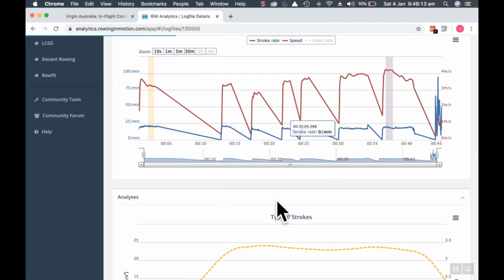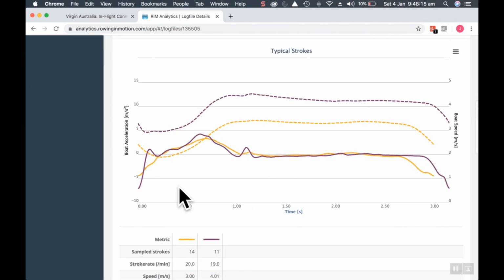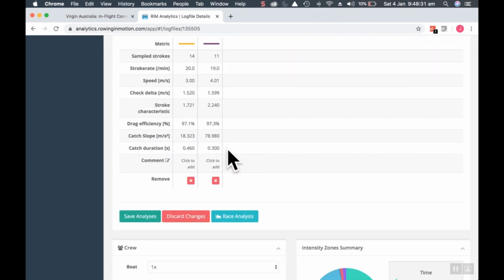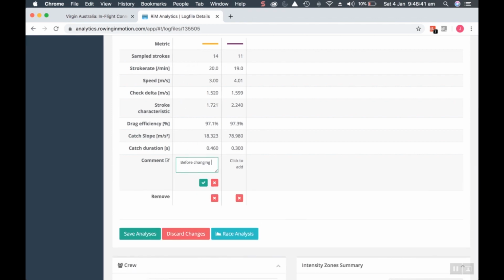Here we've selected on the one graph both the session before the catch drill and the session after the catch drill, before being the one in yellow and after being the one in purple. Here you can see the two resulting graphs overlaid on each other, and you can see the clear differences between the strokes. Here we have the actual metrics measured from those two segments, and you can see again quite significant differences between the catch slope and the catch duration.